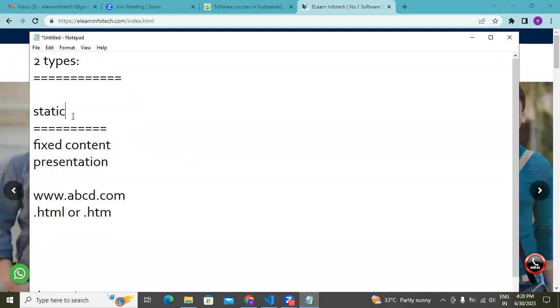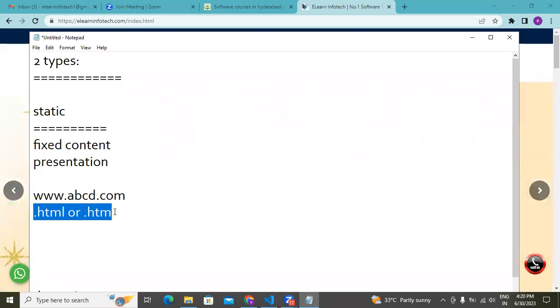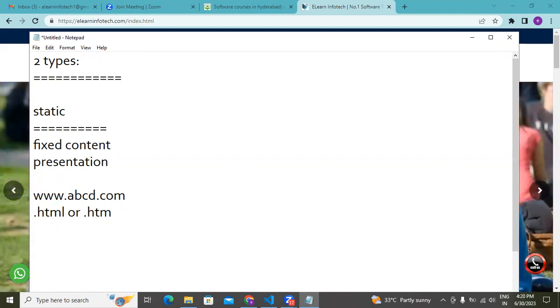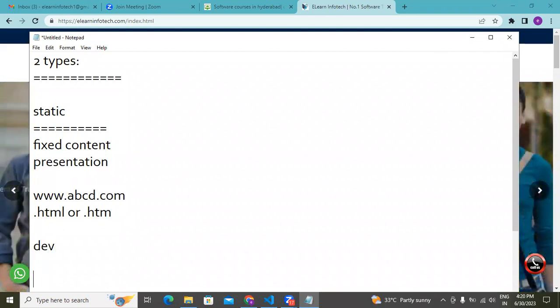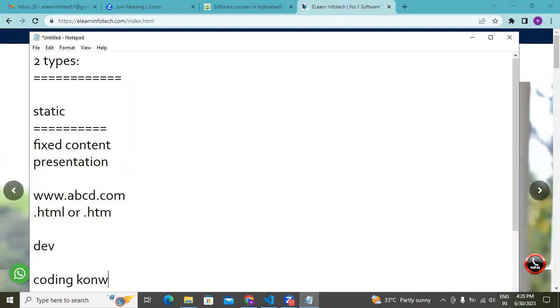If you want to know whether a website is static or dynamic, how do you know it is static? If you have the extension .html or .htm, we can easily understand that it is a static website. So here it is fixed content. Now, if you require any changes, what are we going to do? Simply contact the developer, because they know the complete coding skills. If you have coding knowledge, there is no problem, and you can make any kind of changes.